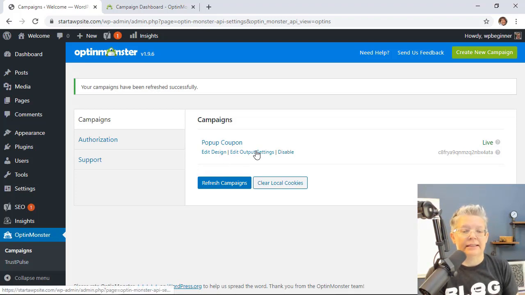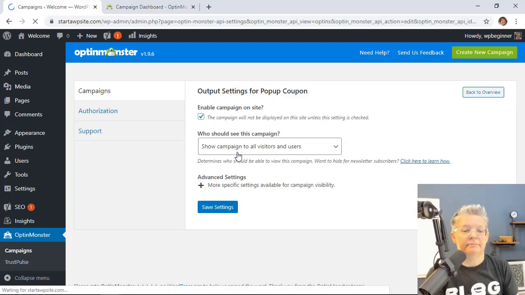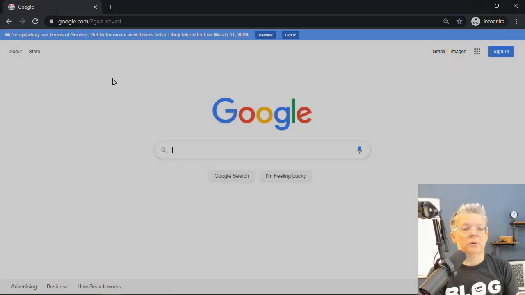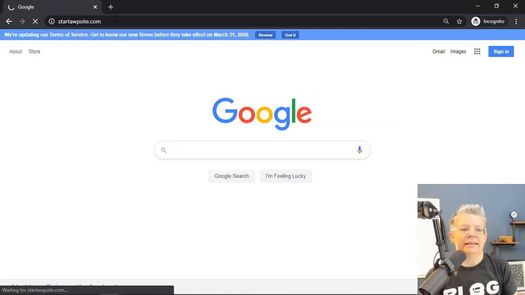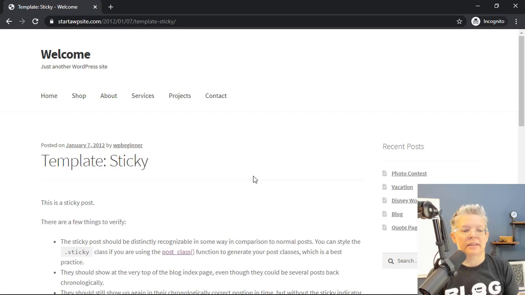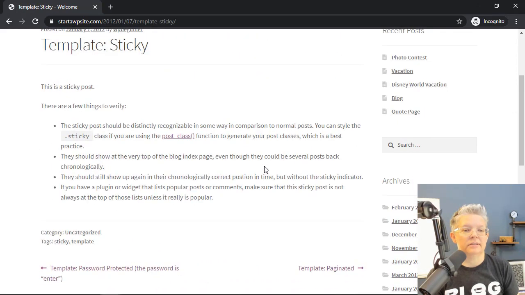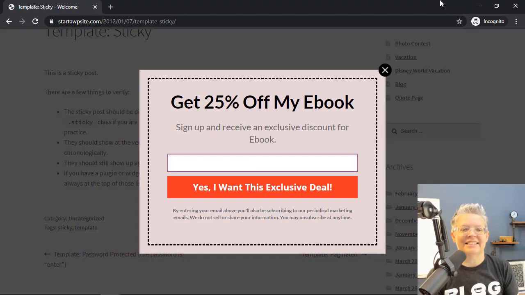And what we can do is click the edit output settings, and we want to show to all visitors. And this is checked by default. You just want to make sure that those items are set up already. And now everything should be good to go. So now we want to look at it, and you want to make sure that you look at this in incognito where you're not signed in, so you can see this in action. So say they come in here to this page and they go to leave, then they see this great coupon pop-up where they can get 25% off an ebook if they put in their email address.